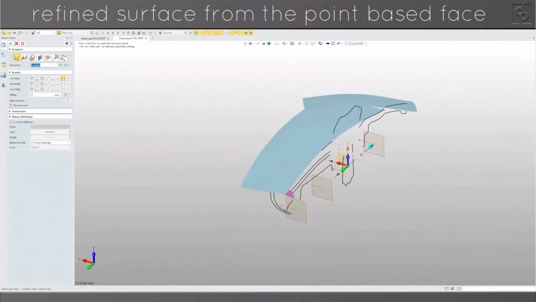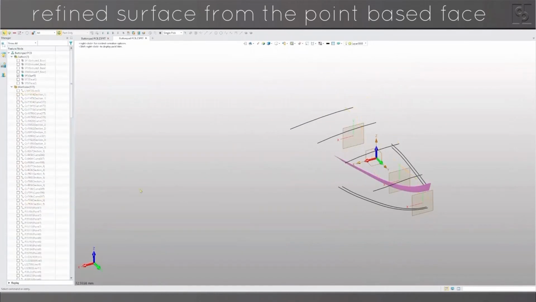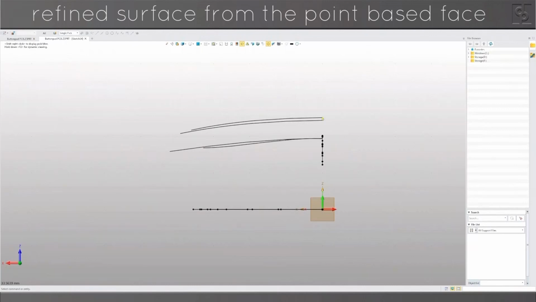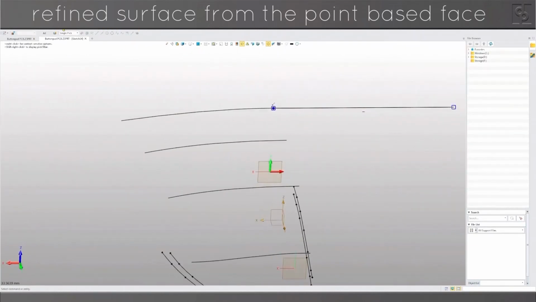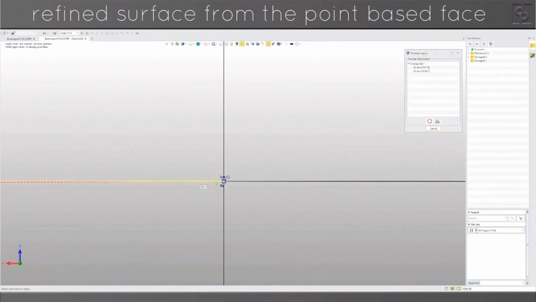Once again, I'm creating a set of planes which I'm using to create a set of sections, although this time through the surface. And then on each plane I'm making a sketch, and that sketch is the profile of the final surface that I want.